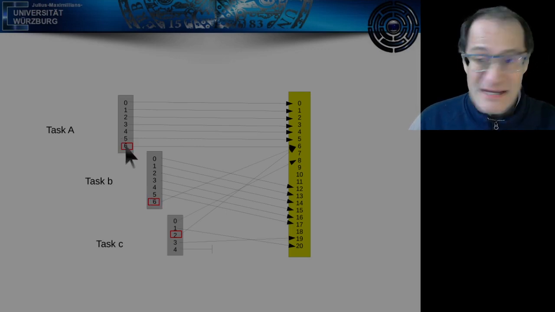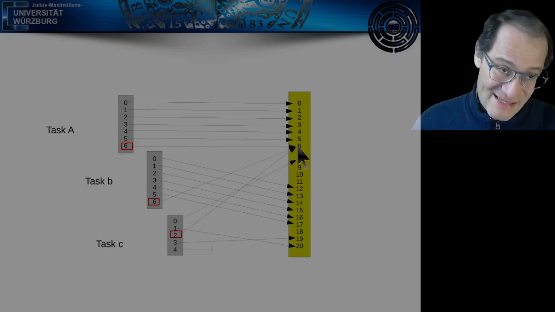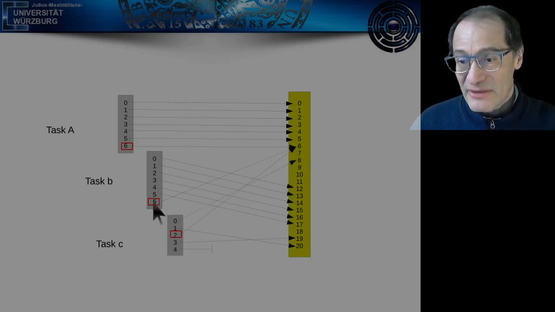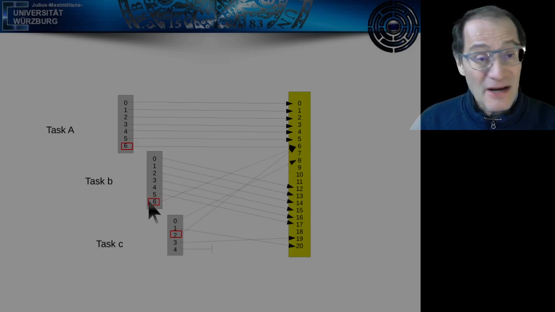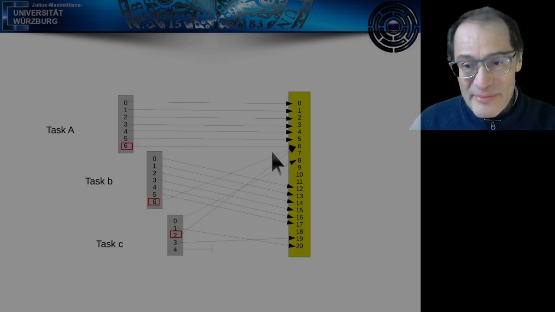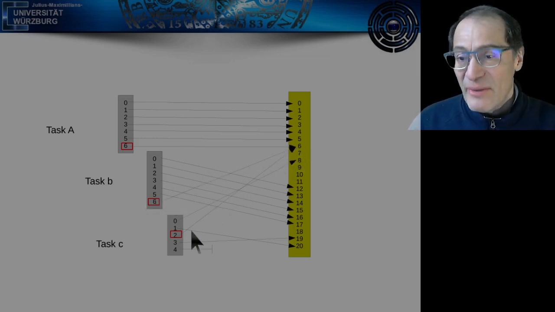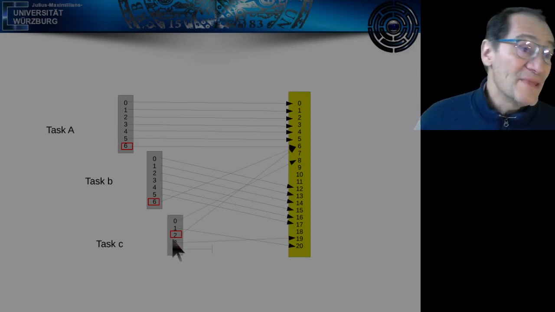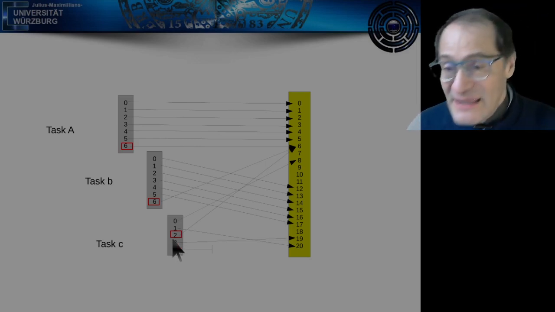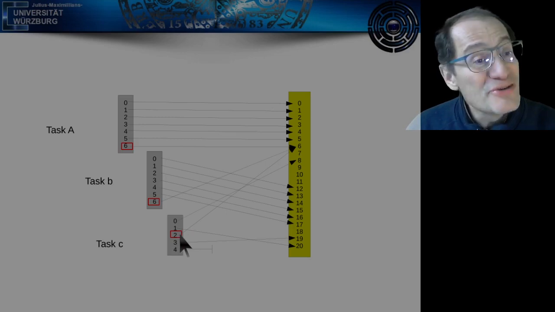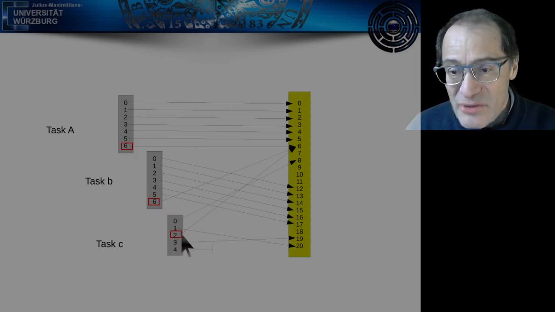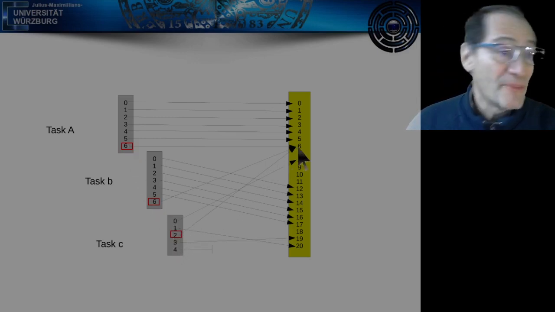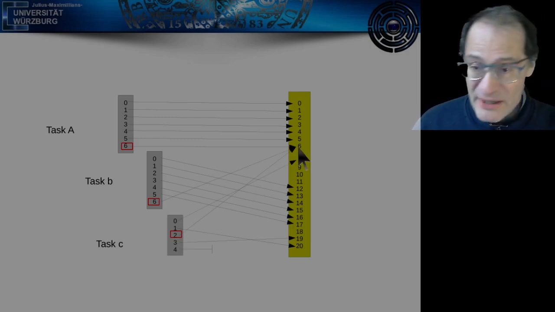This could be the address 6. It's page 6. For this could be again the address 6, a coincidence. And then it will be again the page 6 in memory. But for task C, for example, it could be the page number 2. And then the memory management unit will know it shall be the same like this, so it shall be mapped to the page 6 of the memory.